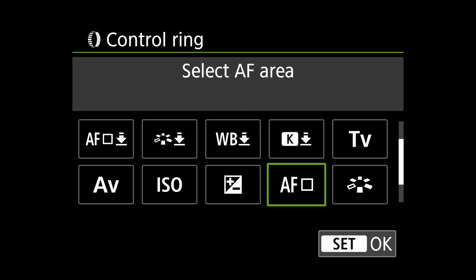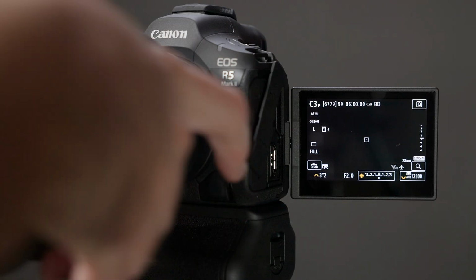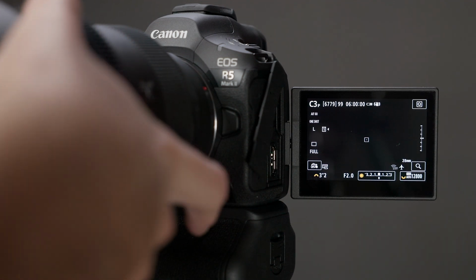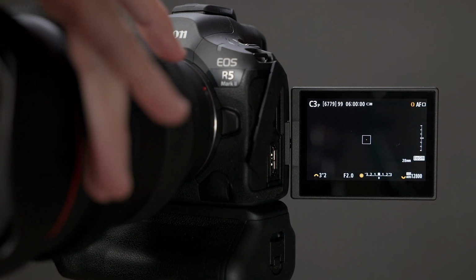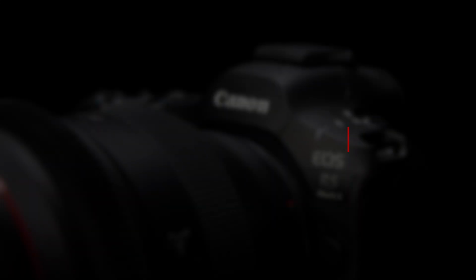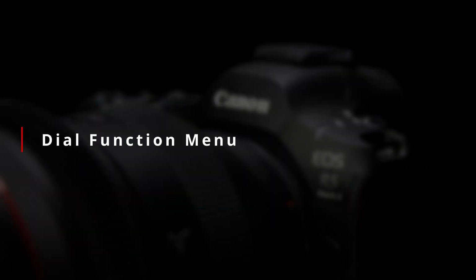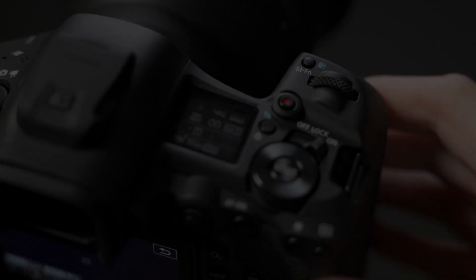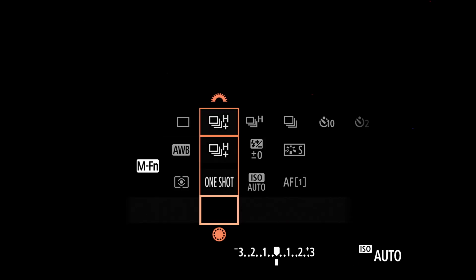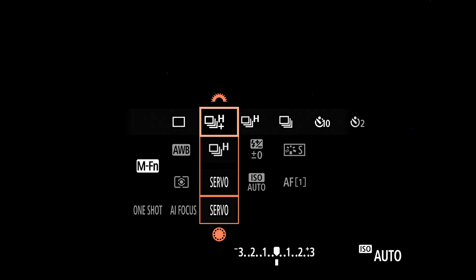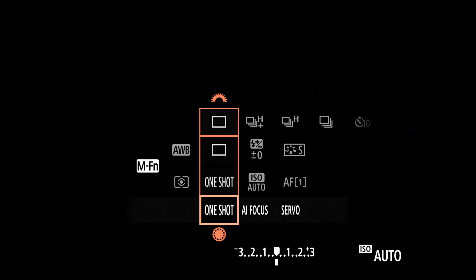The metering button on the R5 or really any of Canon's cameras amounts to either half pressing the shutter release, pressing the AF on button, or pressing the AE lock button. Any of those will trigger the metering system to start. Now, this brings me finally to the dial function menu, and this is the one that comes up when you press the MFN button on the camera by default. Now, while this feature isn't new to the Mark II, it was actually on the R5. I completely missed it there, and for me, this one is a big one.